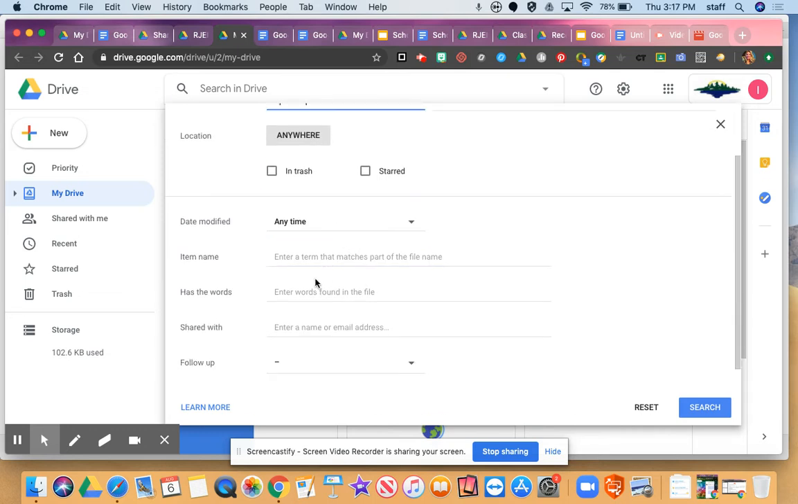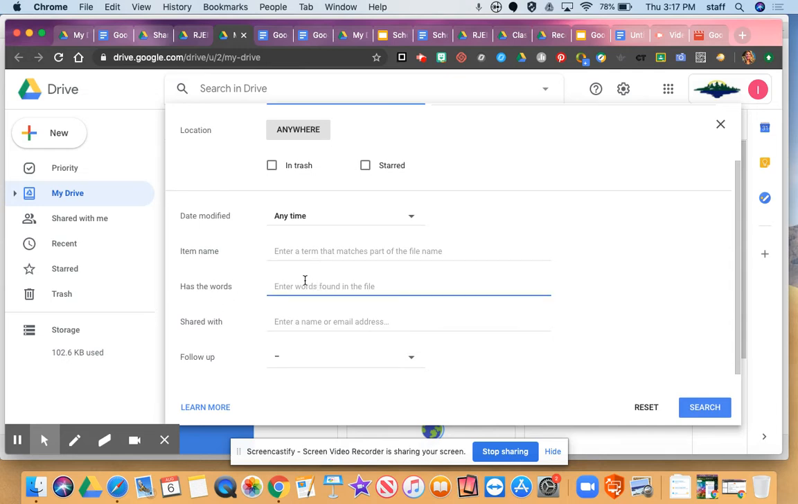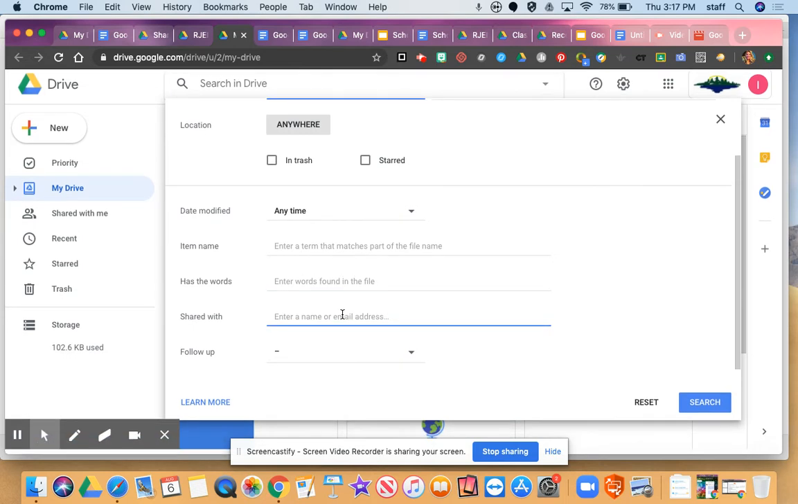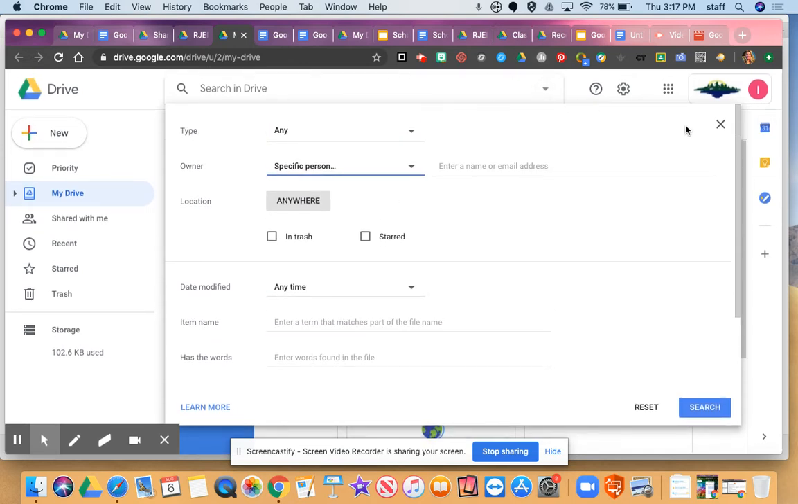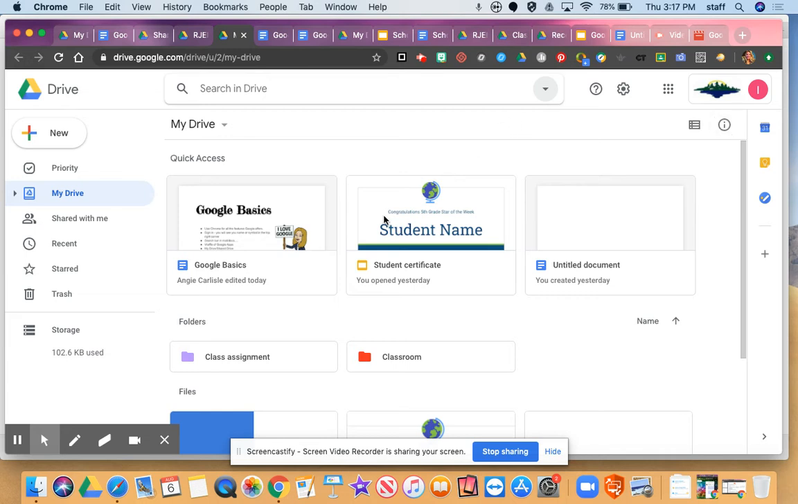Again, you can go with the time. I like this part here, has the word. So any word that might be in the document, if you enter that word in here, it will give you every document that has that word or that set of words in there. So this is just a really good way to be able to find something you lost. If you use this search, you'll probably be able to find anything anytime.